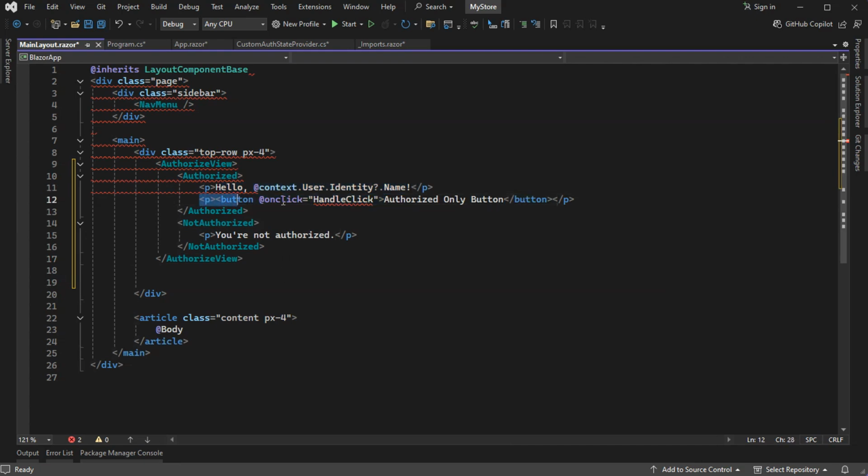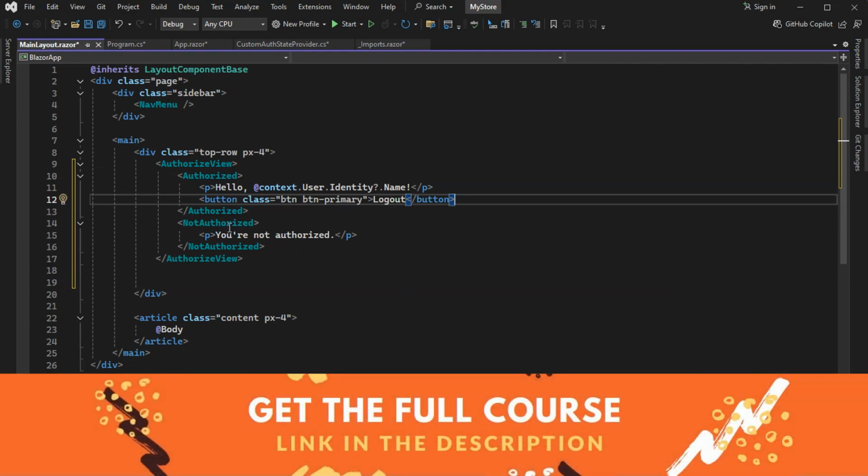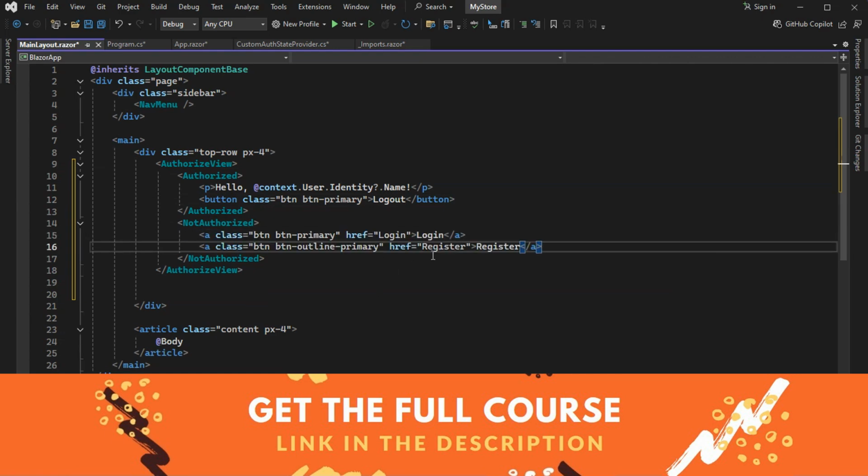So let's delete this button, and let's add this logout button. And if the user is not authenticated, then we can display two buttons, the register button and the login button. So let's delete this, and let's add the login button that will take us to the URL/login and the register button that will take us to the URL/register. Also, we can improve the appearance of this text a little bit.